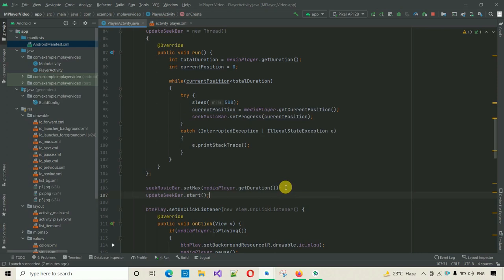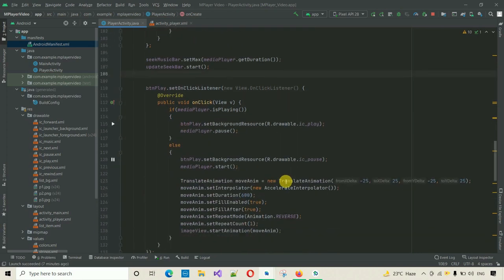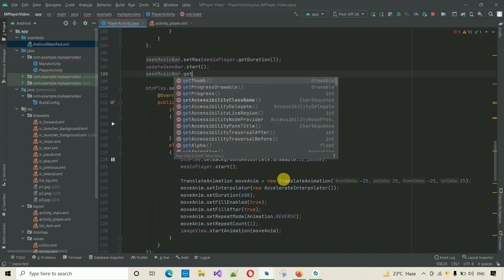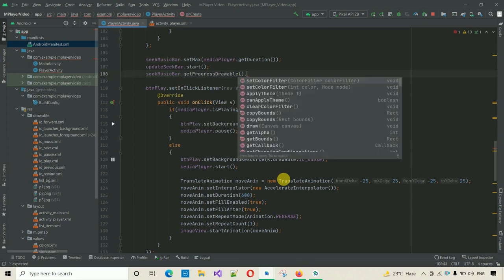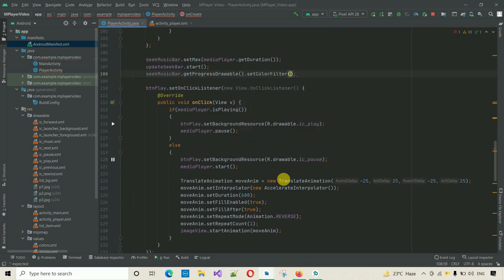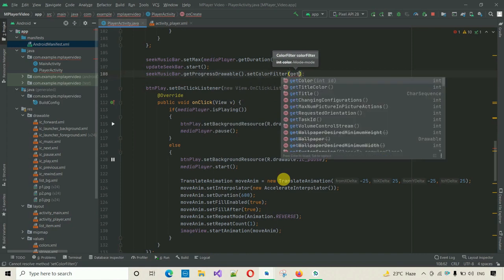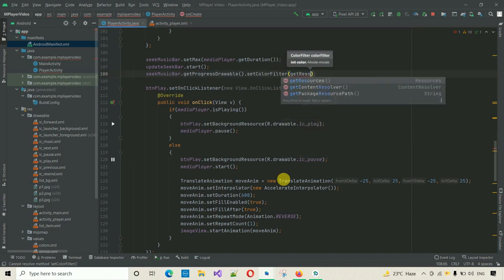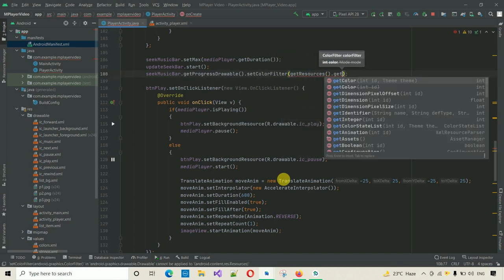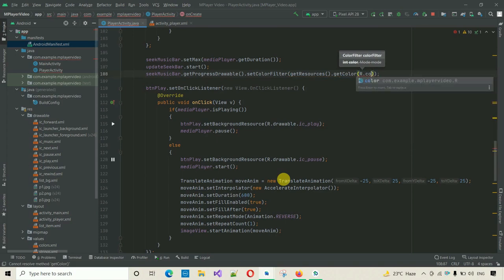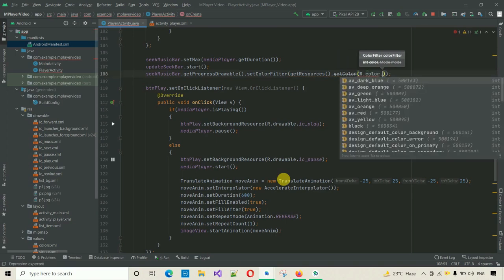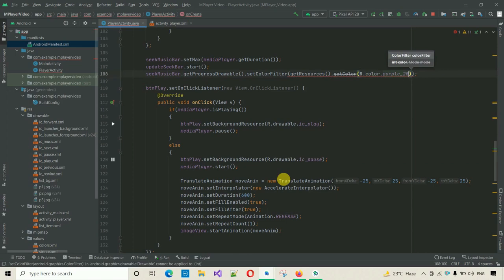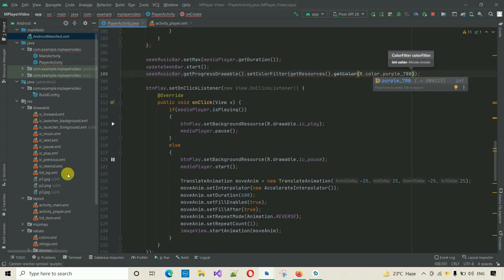Finally, after this, we have to simply write seekMusicBar.getProgressDrawable().setColorFilter. Inside this one we have to set getResources().getColor(), and we have to set R.color.purple. In my system this is the color code available. We have set the color for this one.